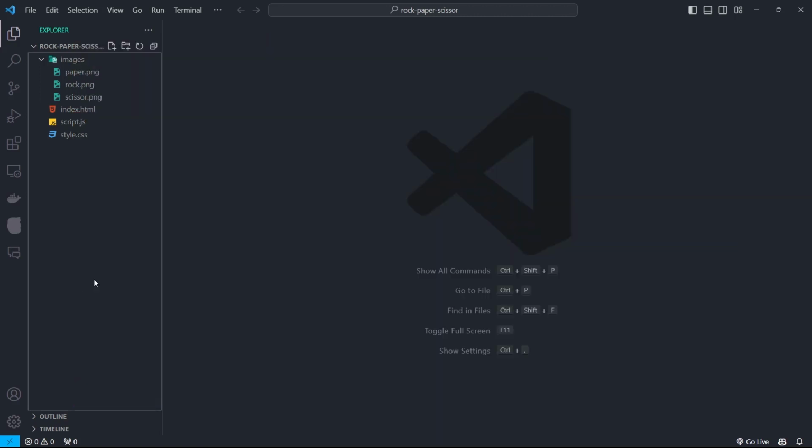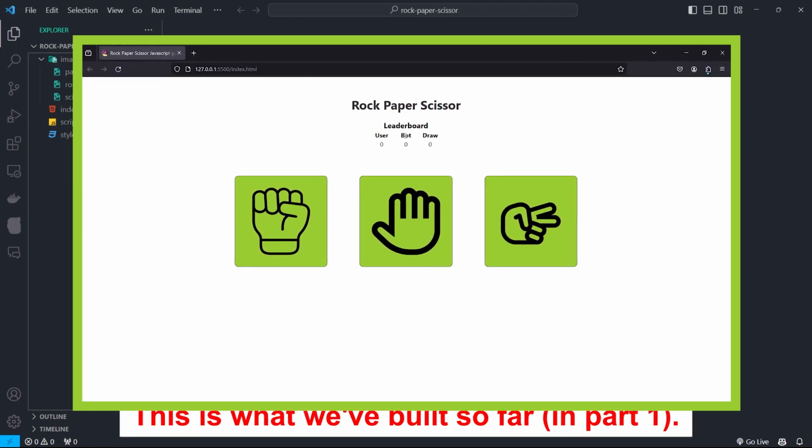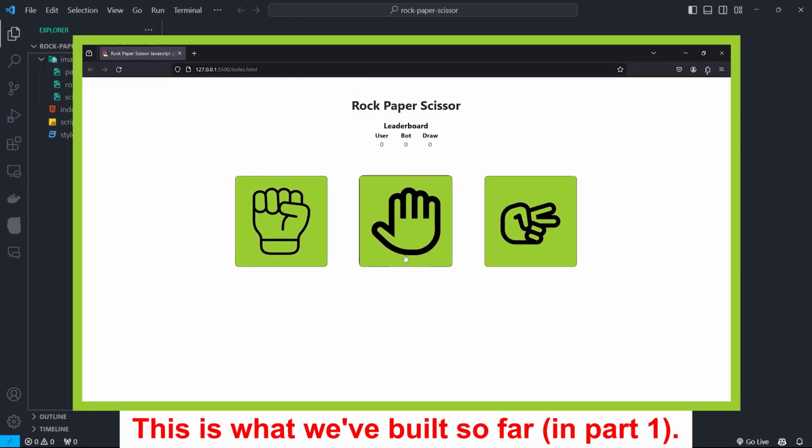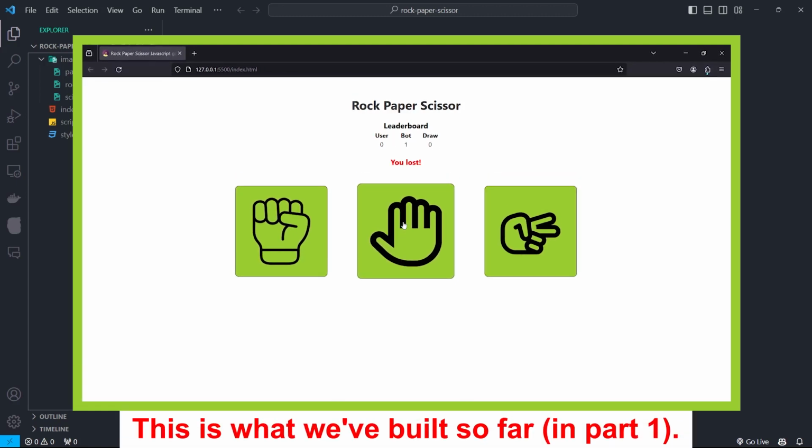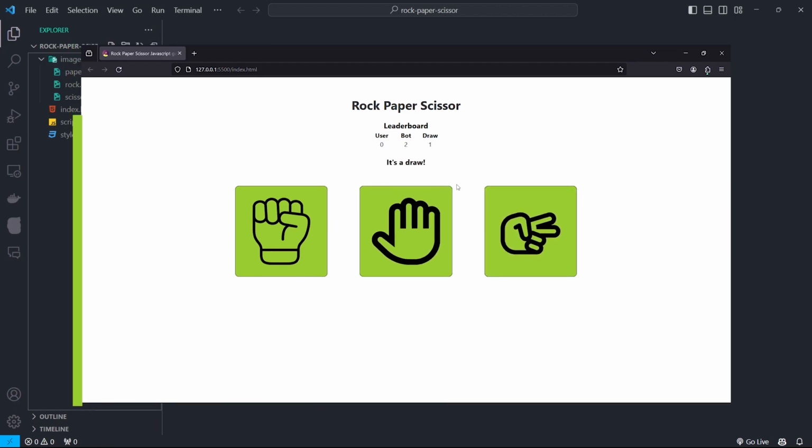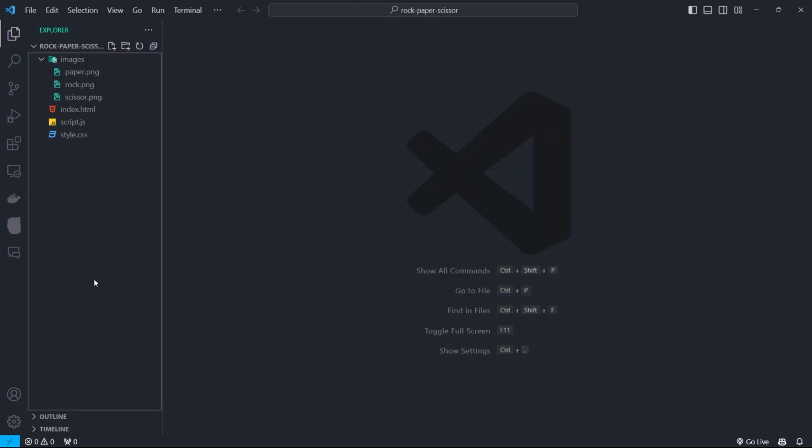So in the first half we just built a functional rock paper scissors, and in this half we will make this part more engaging. We will format the UI, design it and make it better, and we'll add some animations and so on. So let's just hit some lo-fi music and start coding.